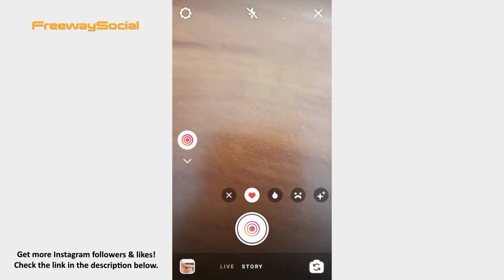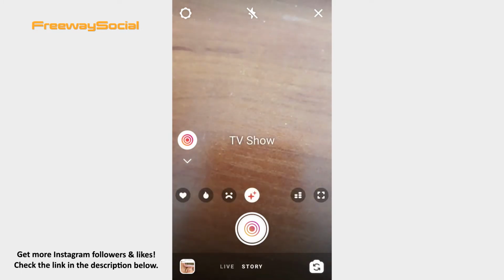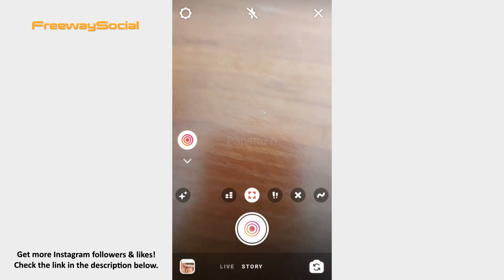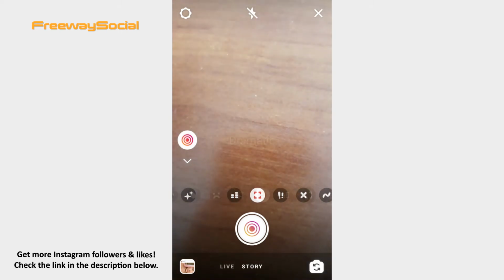Firstly, go right in order to see all of the modes of Superzoom that Instagram provides you with. Keep in mind that you have an opportunity to select from 9 different options. Choose the one you would like to use.